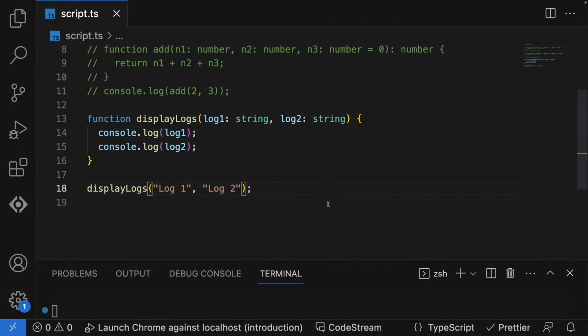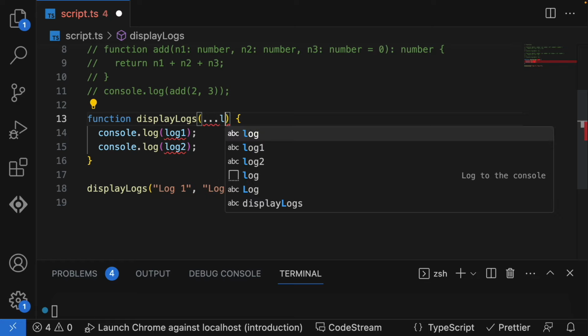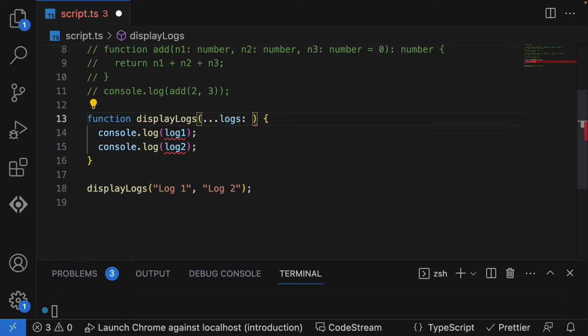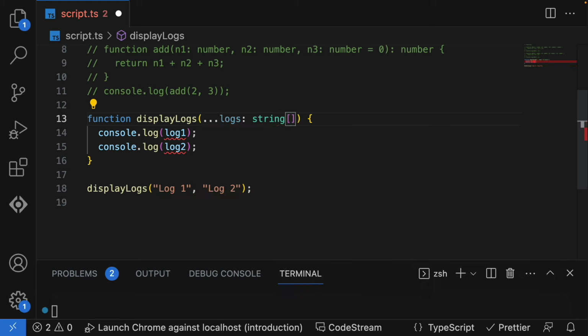Yes, but let's say we again need 3, 4, and now we are not sure how many parameters will come, how many logs will come. So of course, we need some functionality to dynamically change the list of parameters that we are passing to this particular function, display logs. So there we need to use the REST params. How will it work? We need to add 3 dots, logs, and we also need to mention what type this will be. It will be of type string, and it's an array. So this is your rest parameters for the function display logs.